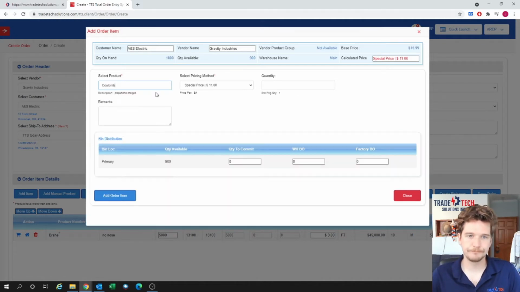We'll do coulomb. Again, special price or best pricing, manual, whichever one you want. And we'll put in 500 for this. There's only 900 available. Actually, we'll get a factory back order on this one. So we'll put in 1,500. And again, if we hit tab, it'll throw it down here. So I have the option to put this on warehouse back order. Today I'm going to just put it on factory back order. If you're curious about warehouse back orders, Steve also has a video on warehouse back orders that you can check out on our YouTube page.